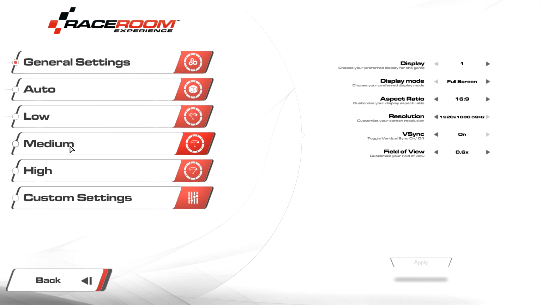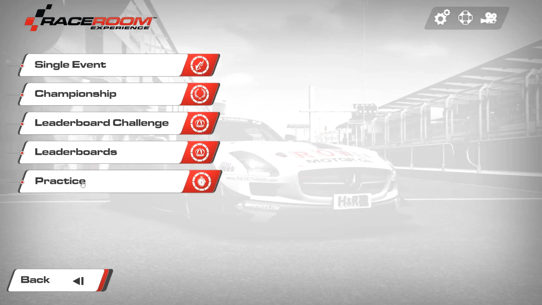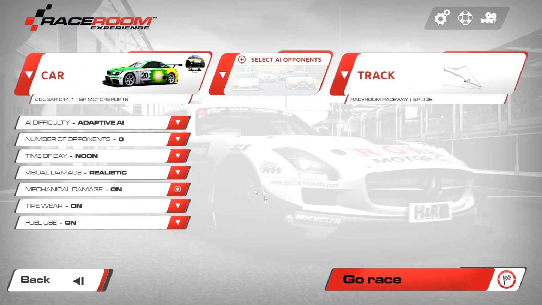Now, before we get started, I want to show you the field of view setting, because if we see here, there's no proper field of view setting in this game, which is why I haven't called it a simulator in this video. A proper field of view setting will allow us to set the field of view in 1-degree increments to give us the best immersion experience possible. This is not possible when the field of view is just a multiplier. So let's go to single player, do a private testing session.